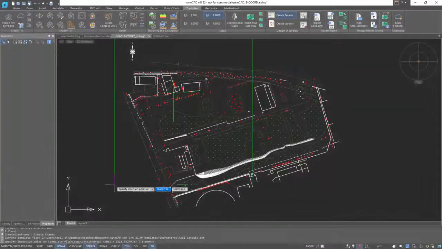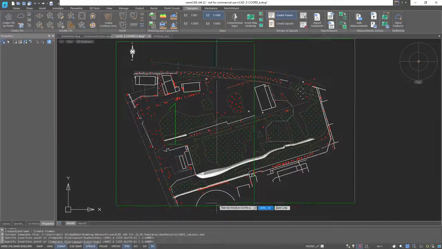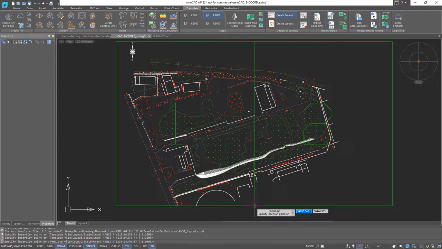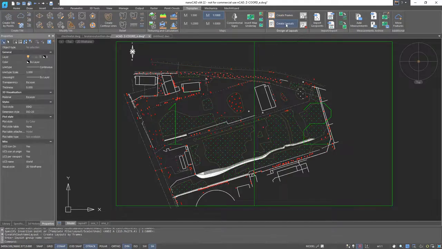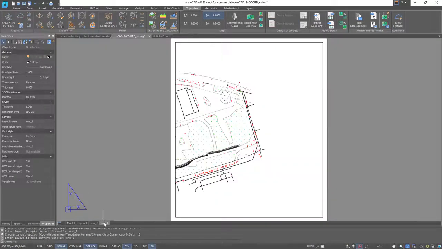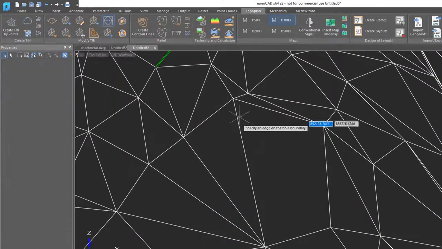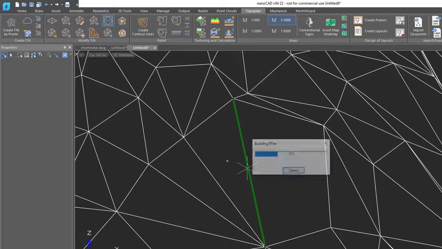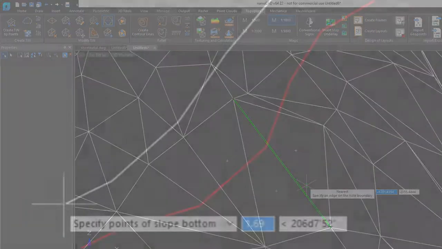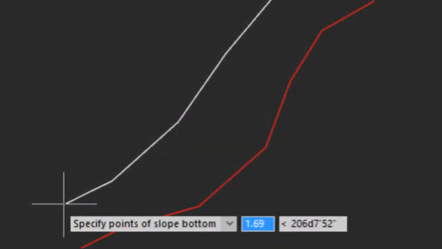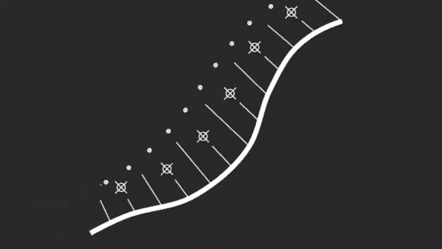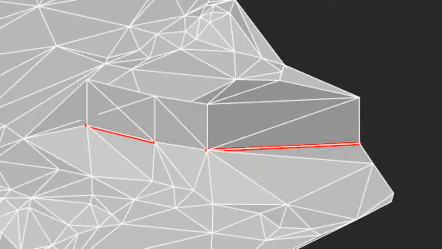In nanoCAD Topoplan, you can now place layout frames. These are rectangles that specify the area that will be displayed in layout tabs. You can now seal holes in meshes and add mesh edges to existing TIN files. Other new features include creating different kinds of slopes, such as fortified slopes, and adding structure lines to define where buildings will be added.